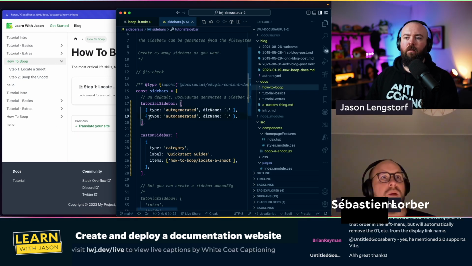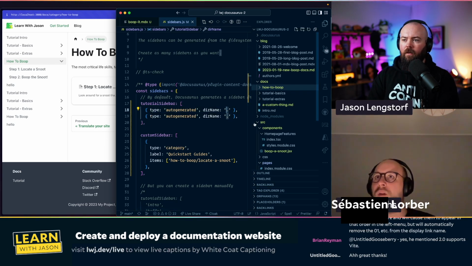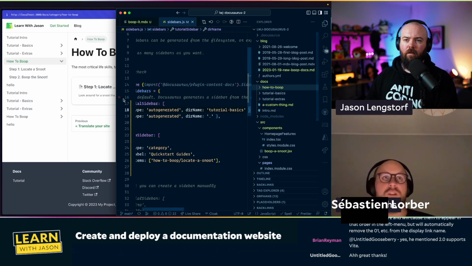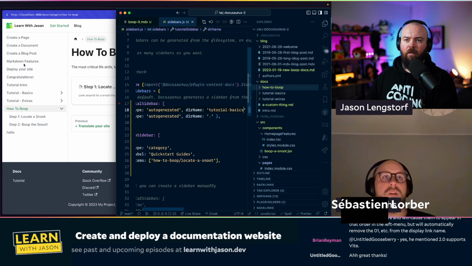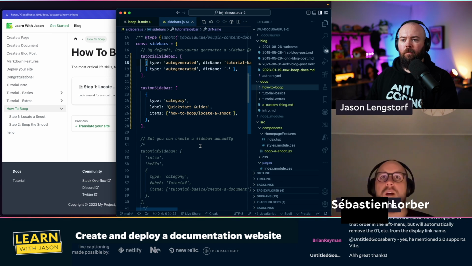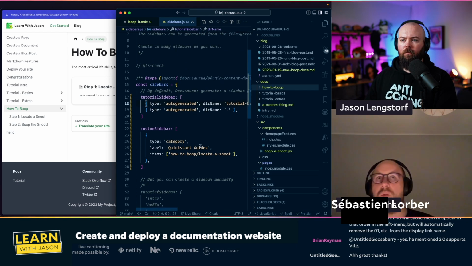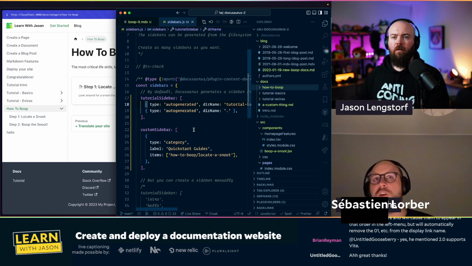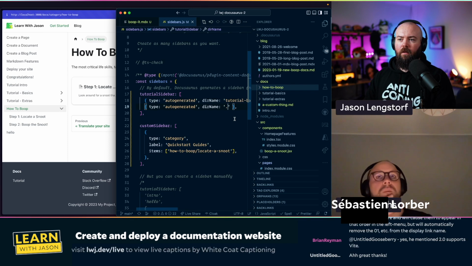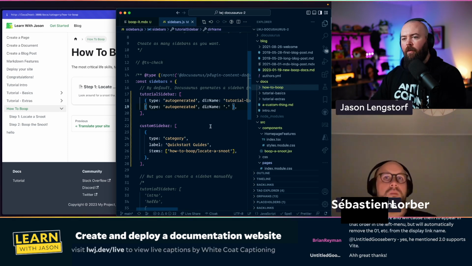Yeah. So normally it concatenates the sidebar slices together. And if you want, you can change the dir name from which it's generated, and it generates something like that. So the idea is that you have some low-level primitives that permit you to compose the way you want to organize your site, and you can be explicit for some folders and use auto-generated for the subfolders where this makes sense. Got it.